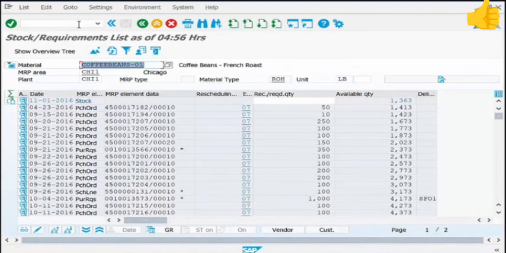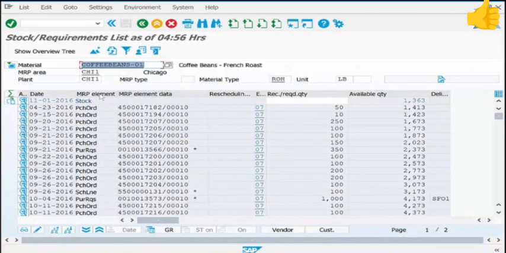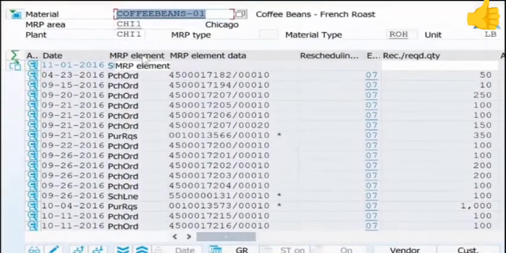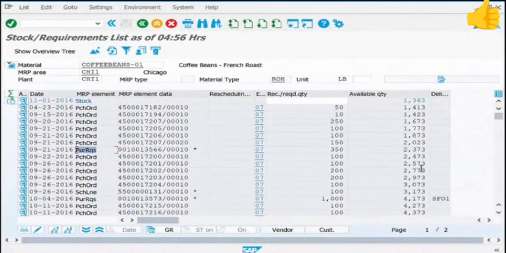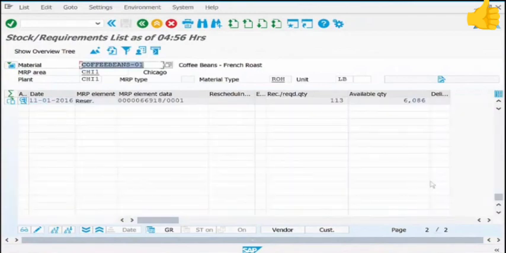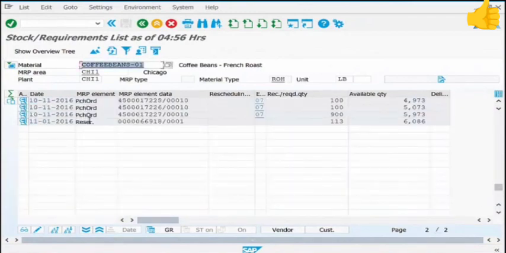There you go. You got so many of them here, right? And this column over here tells you what kind of requirement it is. Is it a requirement from a purchase order? Is it a requirement from a purchase requisition? Is it a requirement from a sales order? Is it a requirement from a production order? So on and so forth. Let's scroll all the way down, and you see that there is a reservation that we have just created.